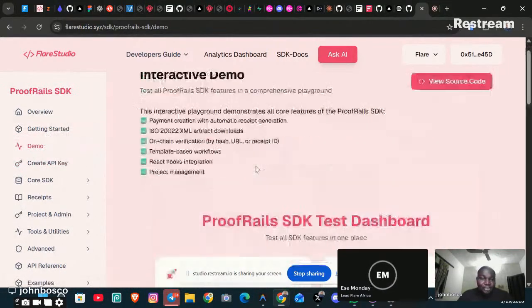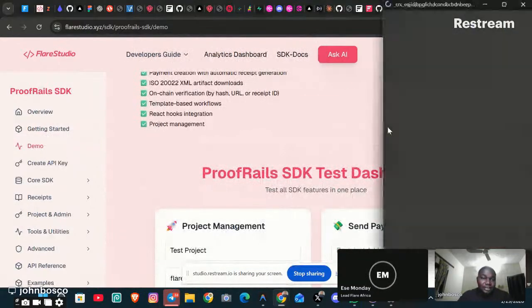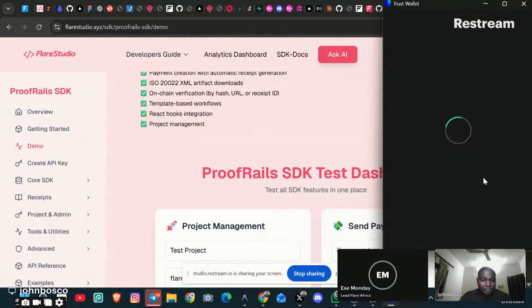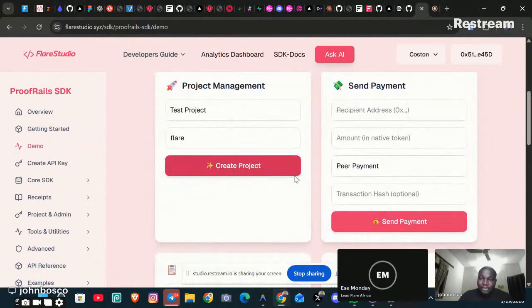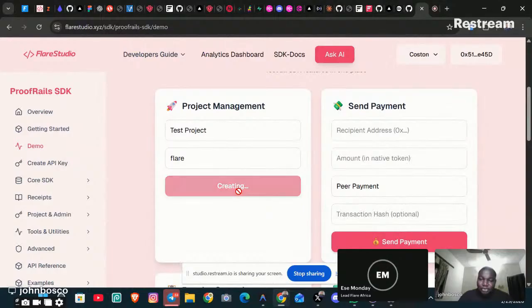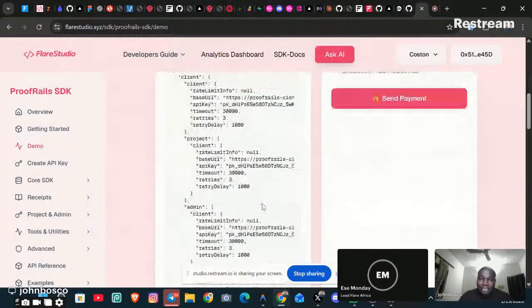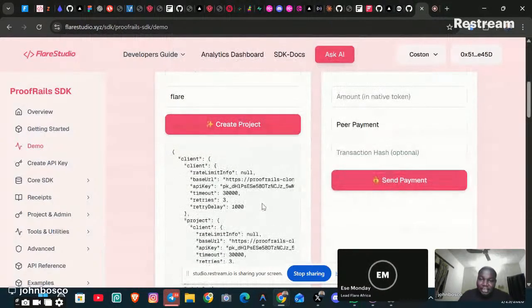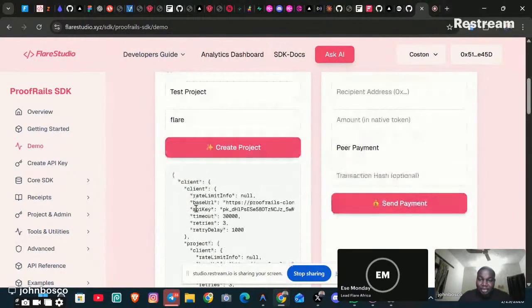So let me head over to the demo and see how the thing works here. I'll change to the testnet. First of all, you create your project. If you create a project, it will show you both the ID and the API key of the project you created. So this is the API key I created. My API key now is this one, starting with PK and the rest of it.